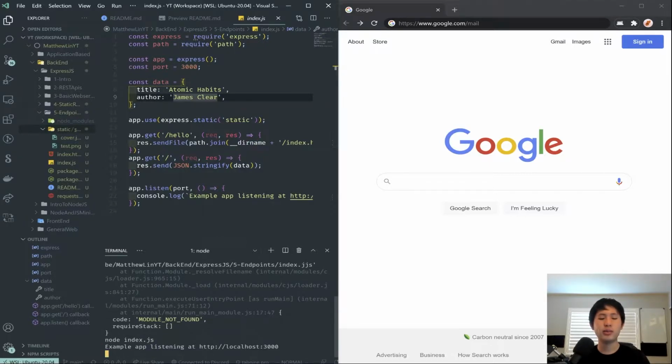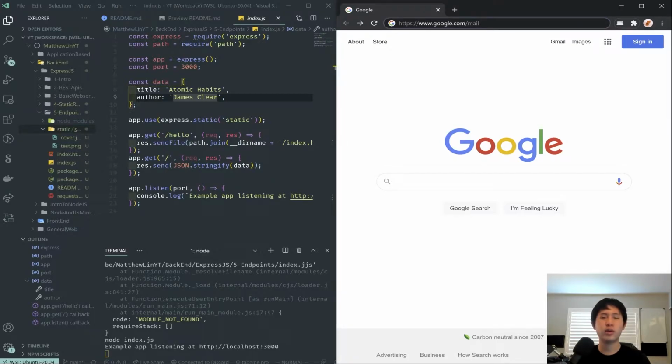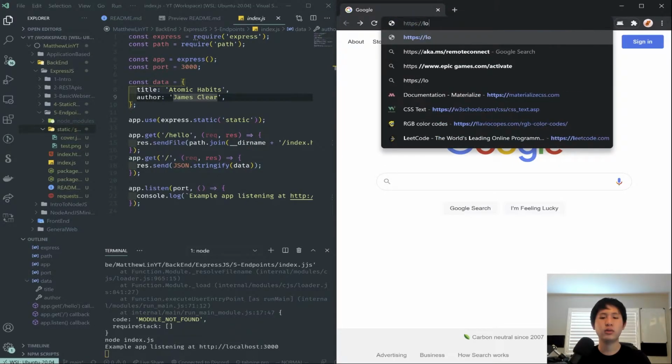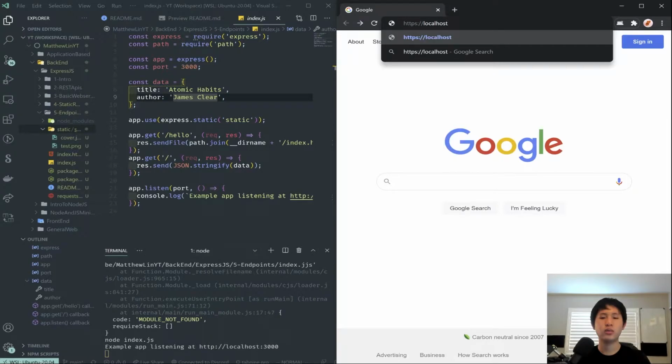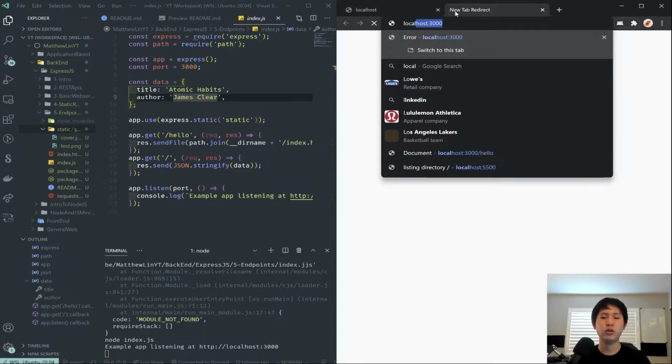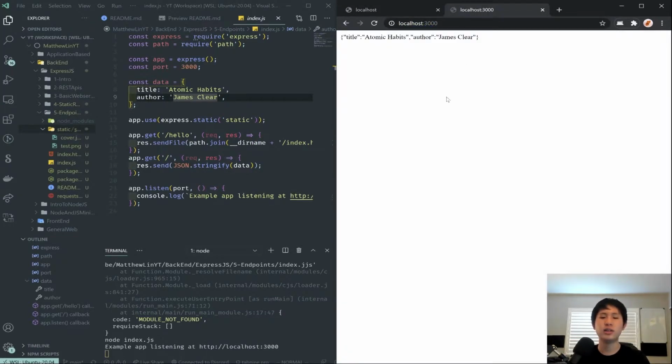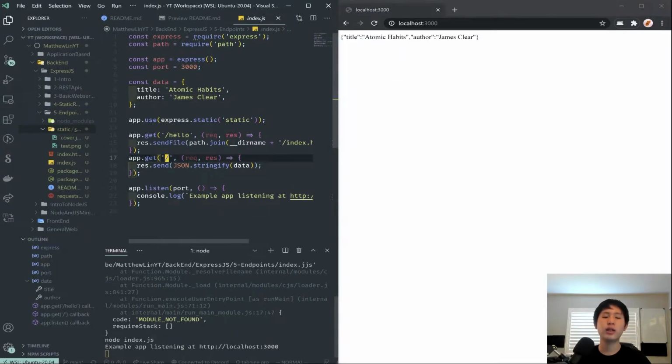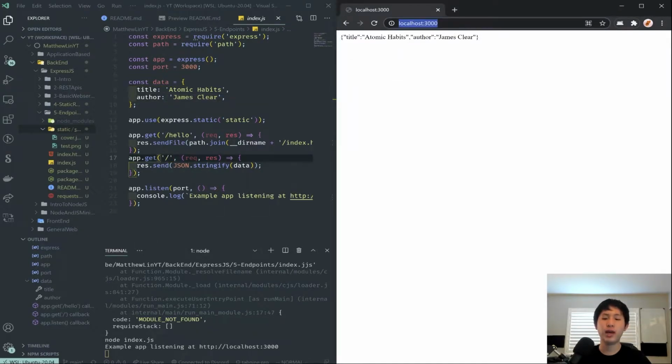So it says example app listening, HTTP localhost 3000, so 3000. And whoops, I probably should have just typed localhost:3000, not HTTPS. There we go. So by running that, we get our little title, Atomic Habits, author James Clear. And this is the root directory. So again, the slash just means root directory. And if we added a slash, it would change nothing. It would look the same.